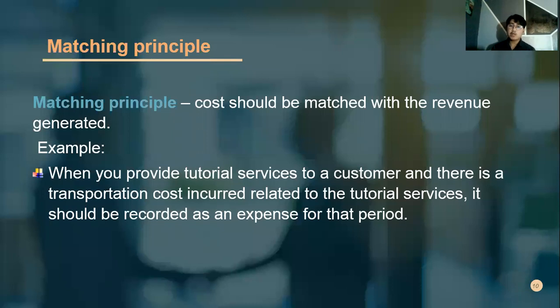Next is the matching principle. So this principle is cost should be matched with the revenue generated. So ano kaya ang ibig sabihin nito? So we have an example. When you provide tutorial service to a customer, there is a transportation cost incurred related to that tutorial service.